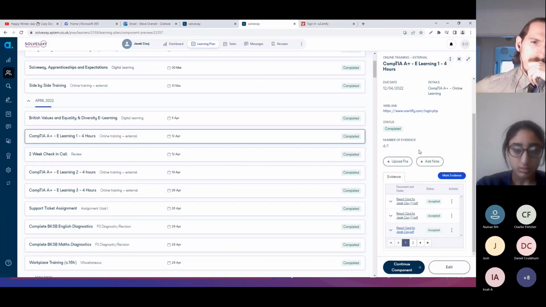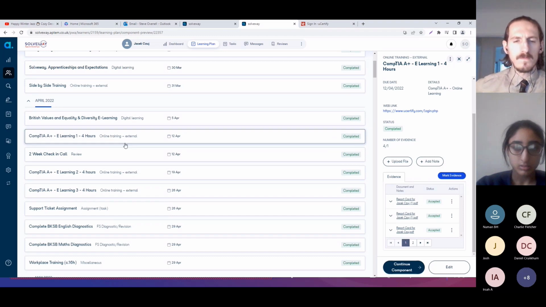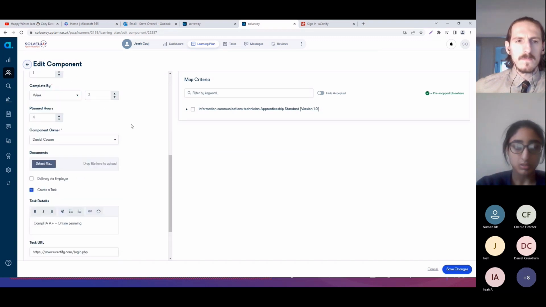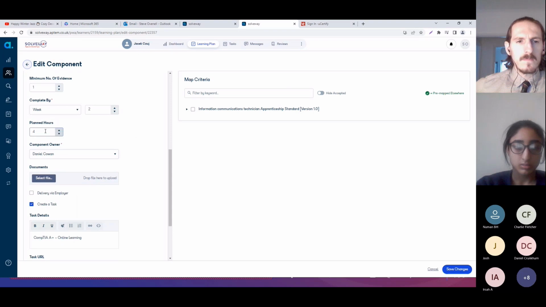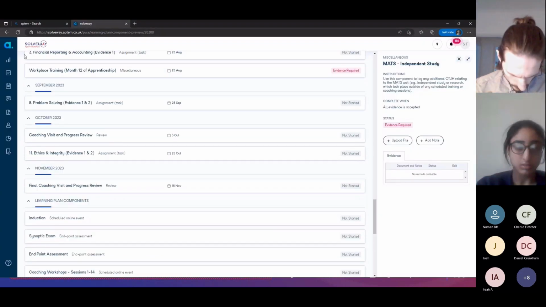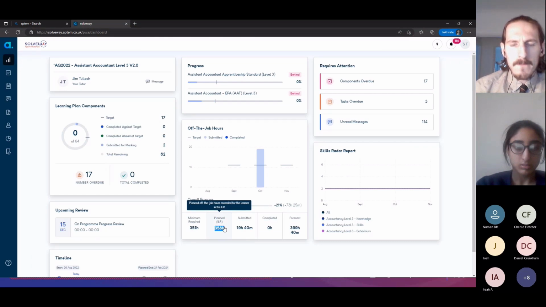Because what you'll find is all of these components have basically got hours assigned to them. So if you notice here, it says CompTIA e-learning 1, we've estimated it's going to take 4 hours. When I go into the component, you can literally see, planned hours, 4 hours. And that's where it gets this planned hours from.